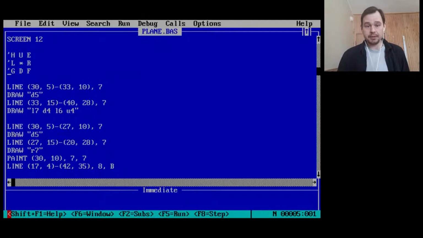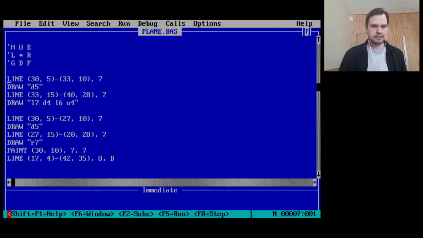I suspect this is his drawing of a plane for one of his games. Because when you have a game and you want to make a ship, you don't make the ship in the program you're writing. You just write a new program just to make the ship and then copy the code. That's all. This is a bunch of lines with a draw command.